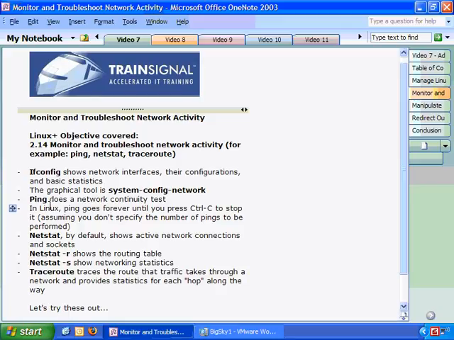Now ping does a network continuity test. So that just means it sends a ping packet, an ICMP packet from this computer across the network to whatever device you're pinging. That device responds and the ping comes back. So ping comes from submarines, where they would ping using sonar to look for other ships or submarines out there in the ocean. So ping does a network continuity test.